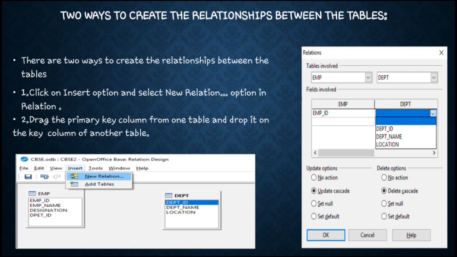I repeat, how to create a relationship between tables. Go to the insert menu in the menu bar, then choose the new relation option. You'll get the dialog on the right side. Here you choose the table names to make a relationship, then click OK, and the two tables will be added. Otherwise, drag the primary key column from one table and drop it onto the primary key column of another table to make a relationship between the two tables.